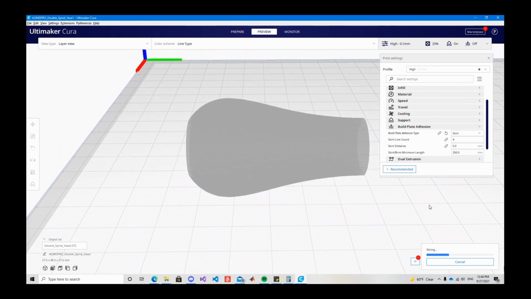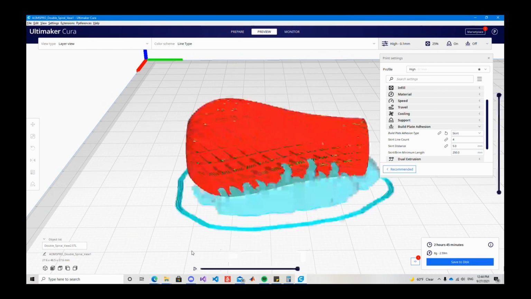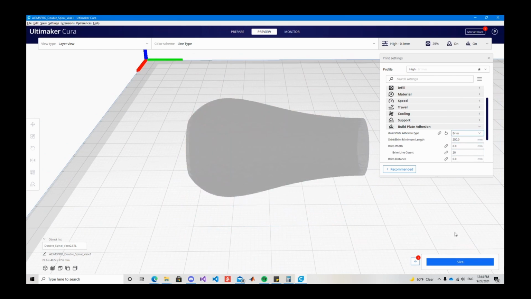What it'll do is then it'll... oh, is someone unmuted? Oh, okay. Well, let's do brim.